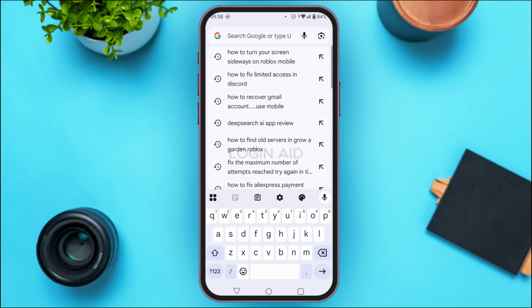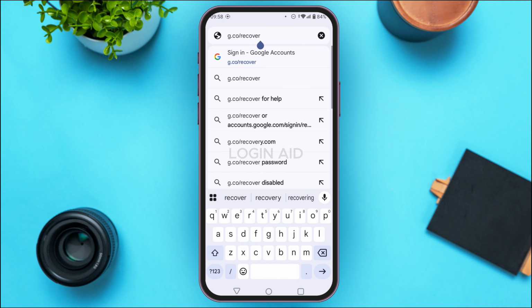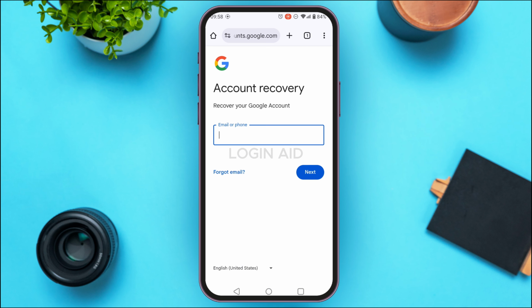Now tap on the search bar. Now what you have to do is type in this link, g.co/recover. Search for it. Now after you do that, you'll be led to the account recovery interface of Google. From here, you'll be able to recover your account.